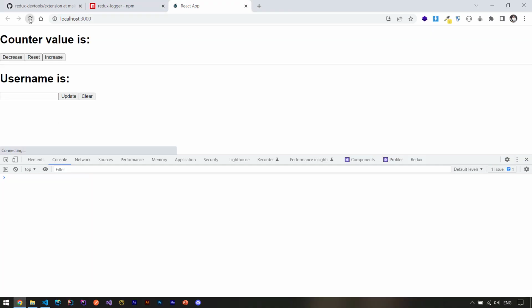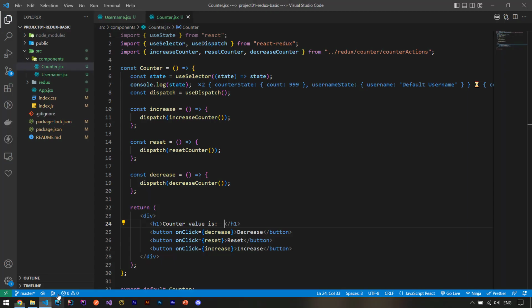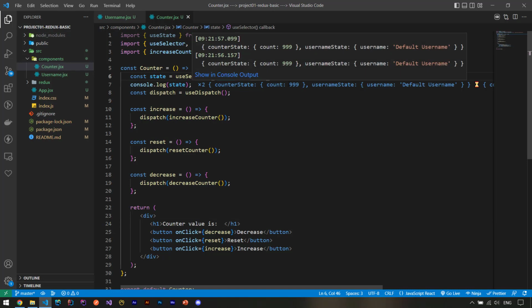Okay, refresh. So you can see that this time inside of my state, I have a counter state, then I have count. So I can simply use this counter state name. And here I say that, and if you're asking what this is, it is Console Ninja.